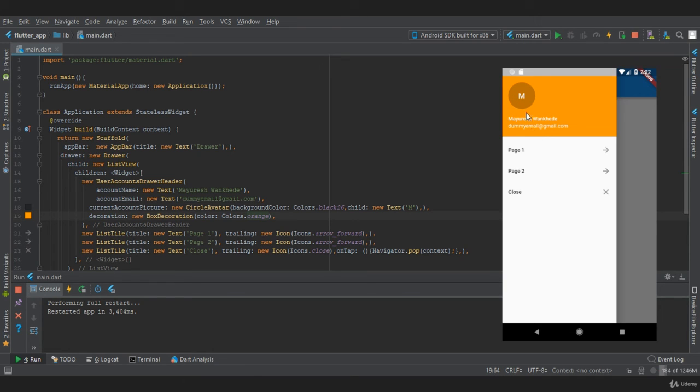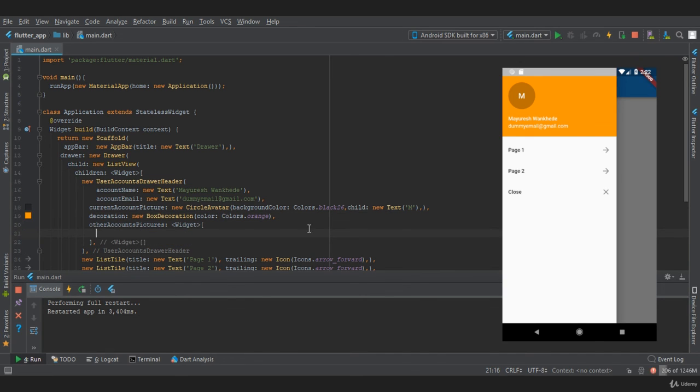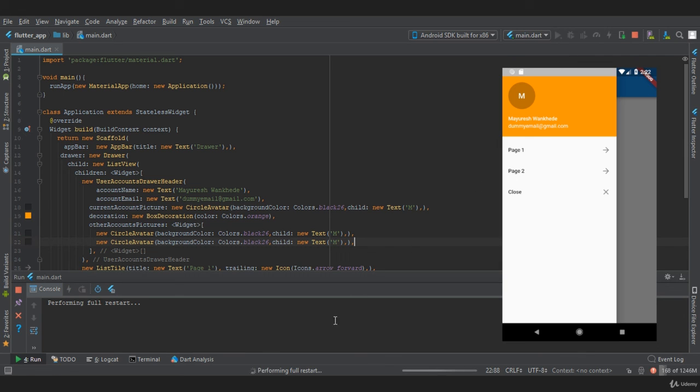a header which consists of a circle avatar, and there is my name and my email, and you can also add other accounts here by a property called other account pictures, which takes a widget. So in this we will add CircleAvatar. We'll copy this, paste 2 times. Now let's restart our app.